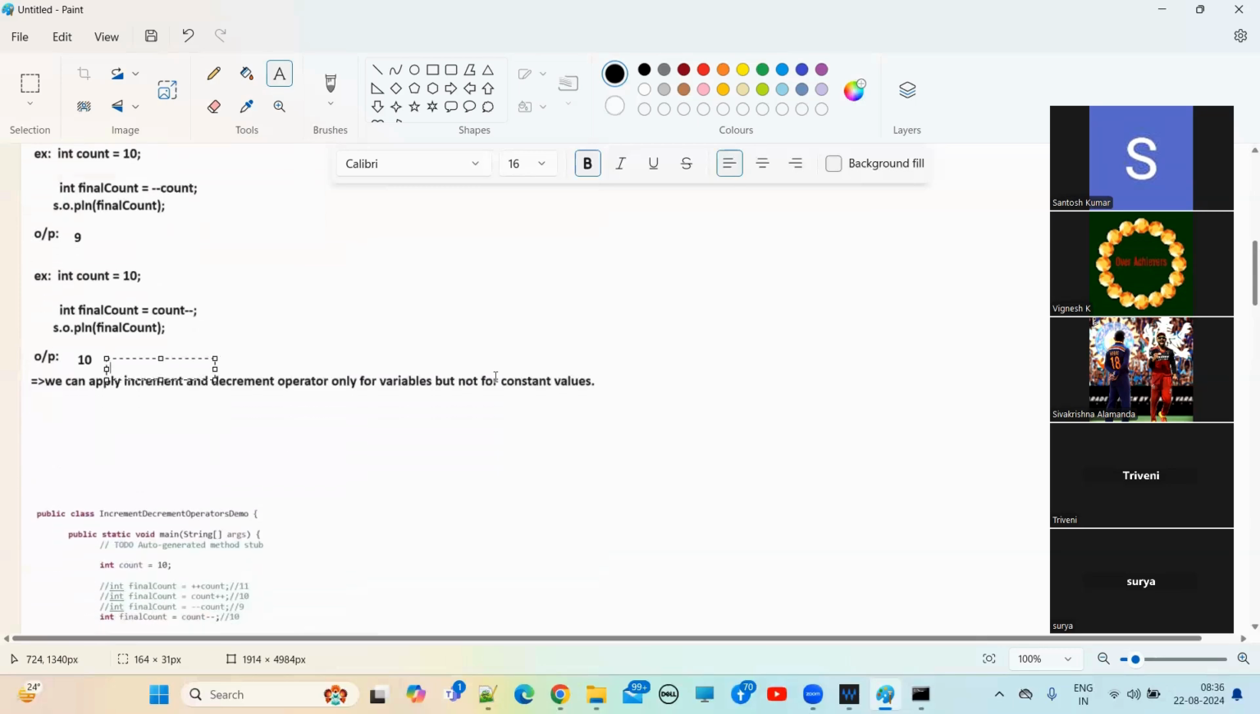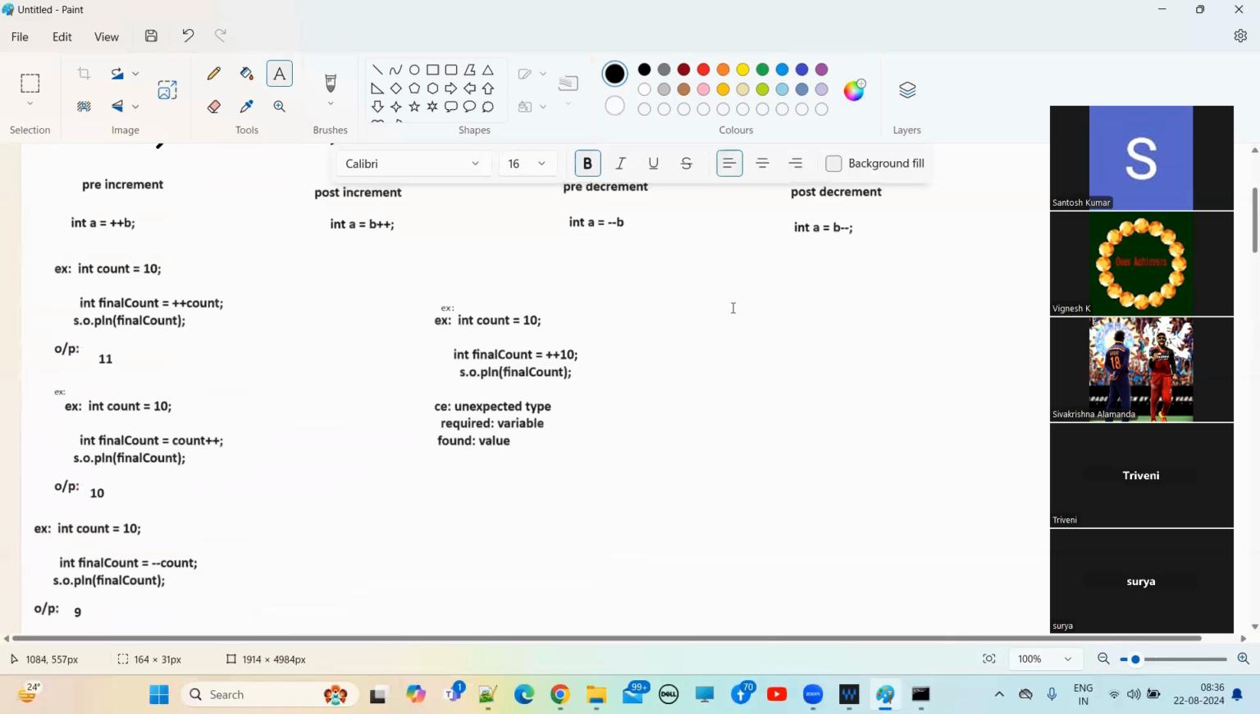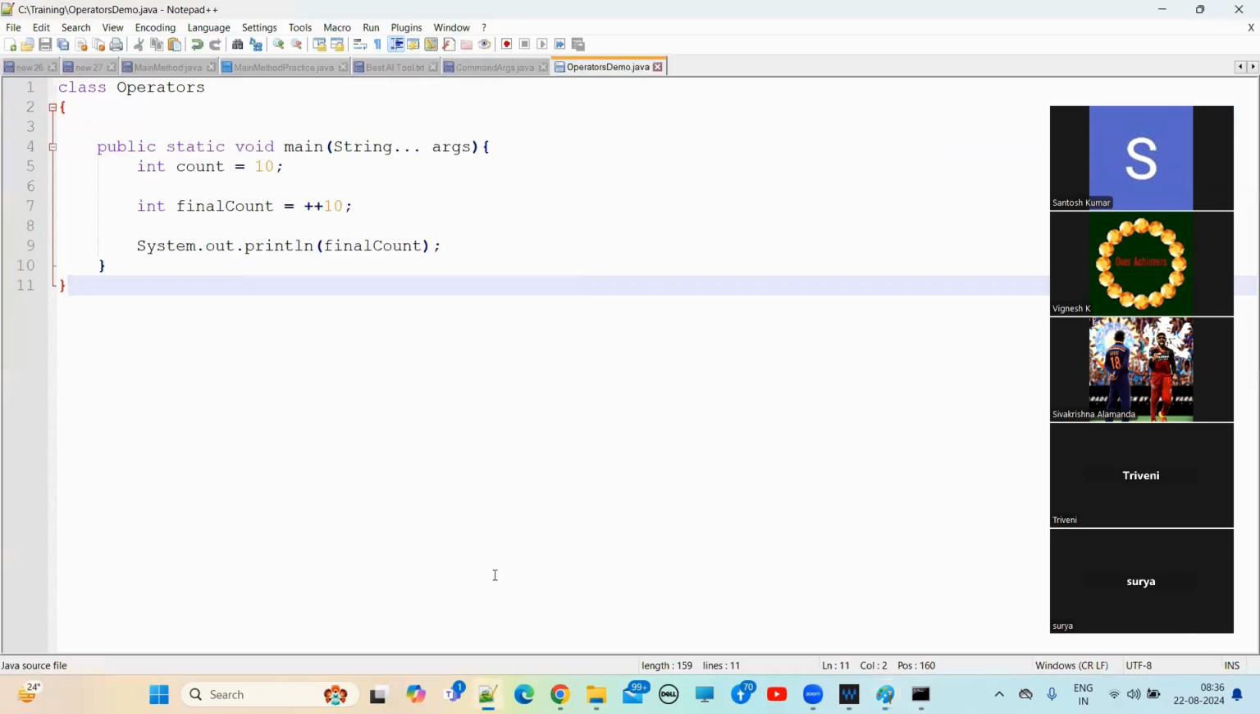Okay, so now we will go for the next one. Tell me, I will take one more example here. We have space, right? Let me take it here. So what is the next scenario? Let me write it like this. int same. Or else let me write directly here. We can copy it.